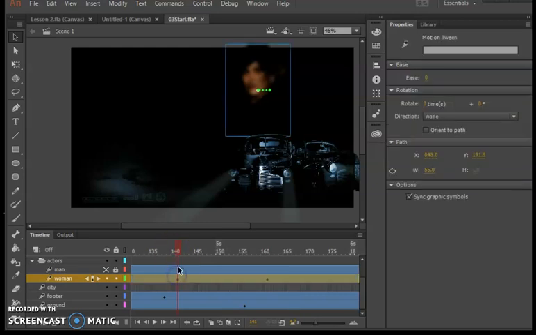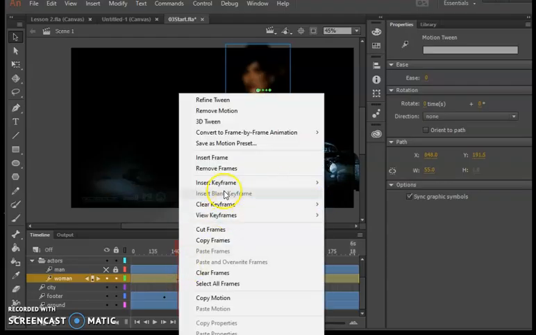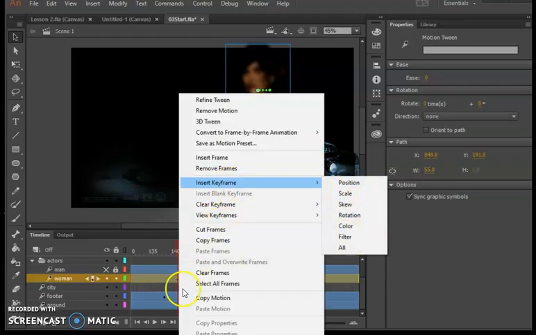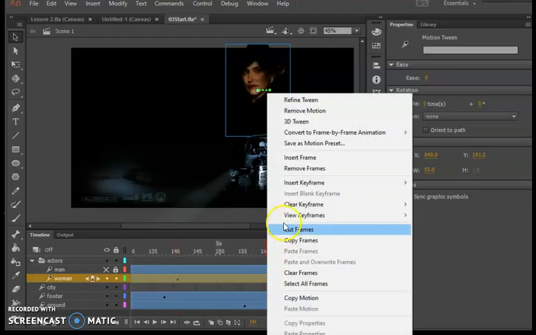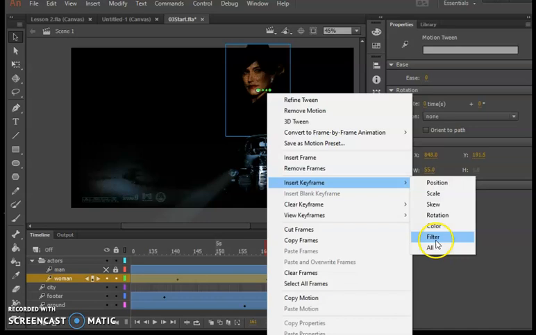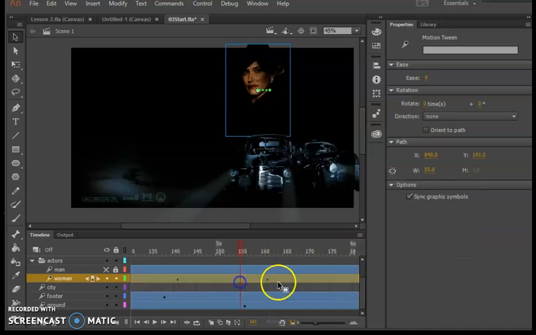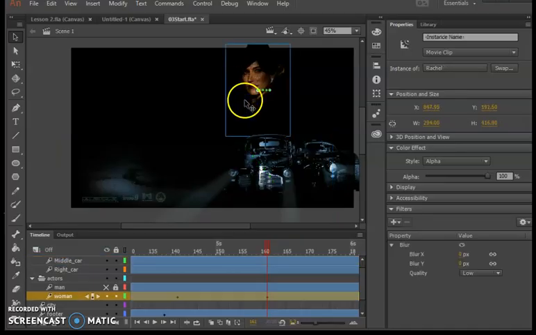So once again, what I did was I went to 140. For some reason, it didn't show up before. I can right-click on 140, and I want to insert keyframe filter. So that begins to put another filter on the keyframe between 140 and 160. Then what I do is I go over to 160, right-click here, and I insert keyframe filter. When I insert the keyframe filter here, I can then click on her image, click on her image here, and I make sure it's at 0%.